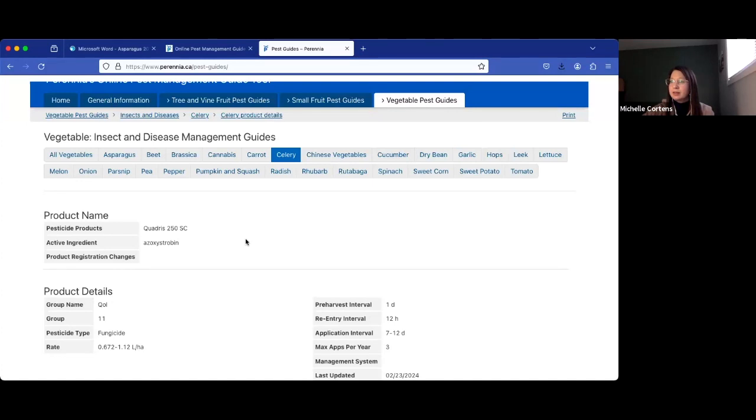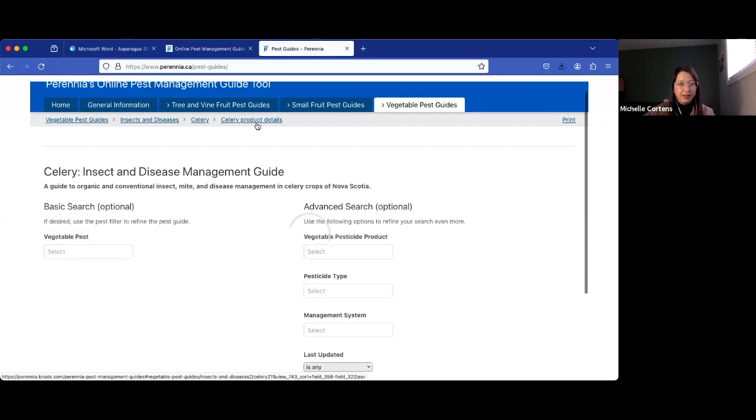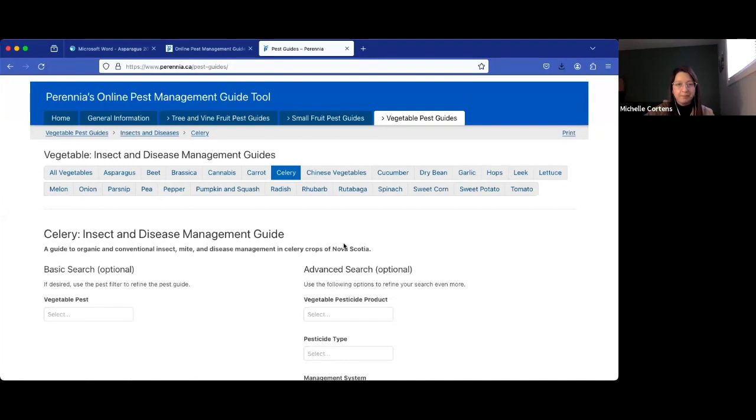Okay, so what I'm going to do is go back to the celery page. I can do this by going back in my browser, or there's this sub menu that starts to appear once you get further into the tool. So we're in the vegetable pest guides, in the insects and diseases, we were in the celery page, and now we're in the celery product details. So I could just jump back to celery by clicking on that link as well. So it's just a navigation feature if you're interested in that.